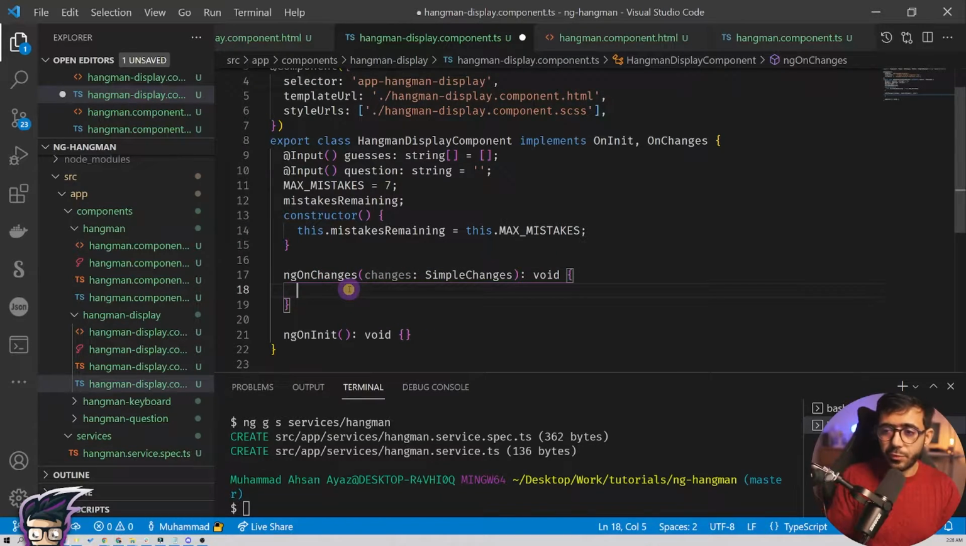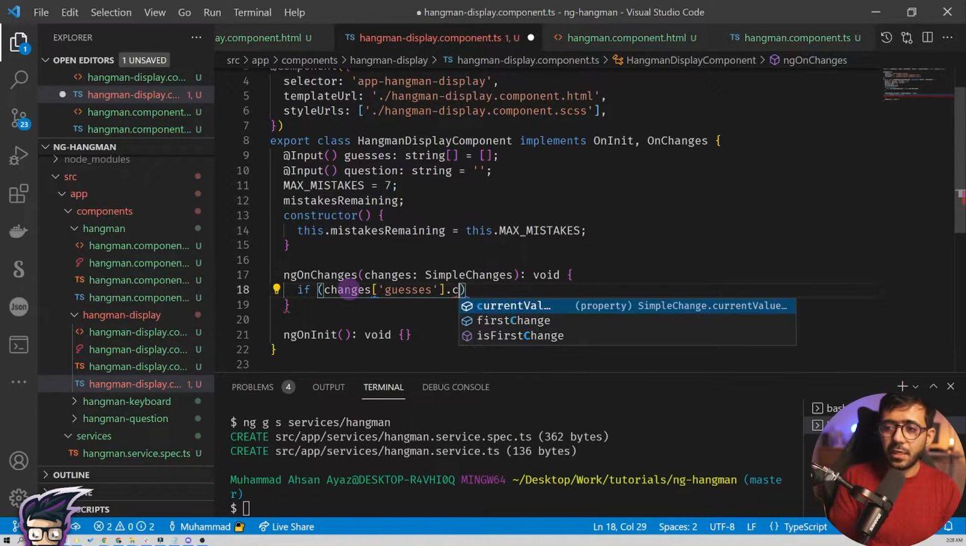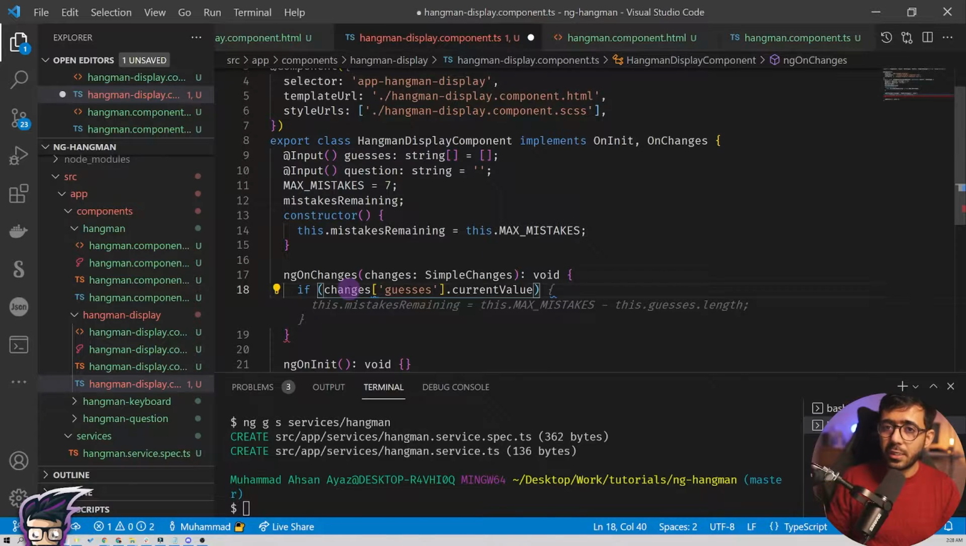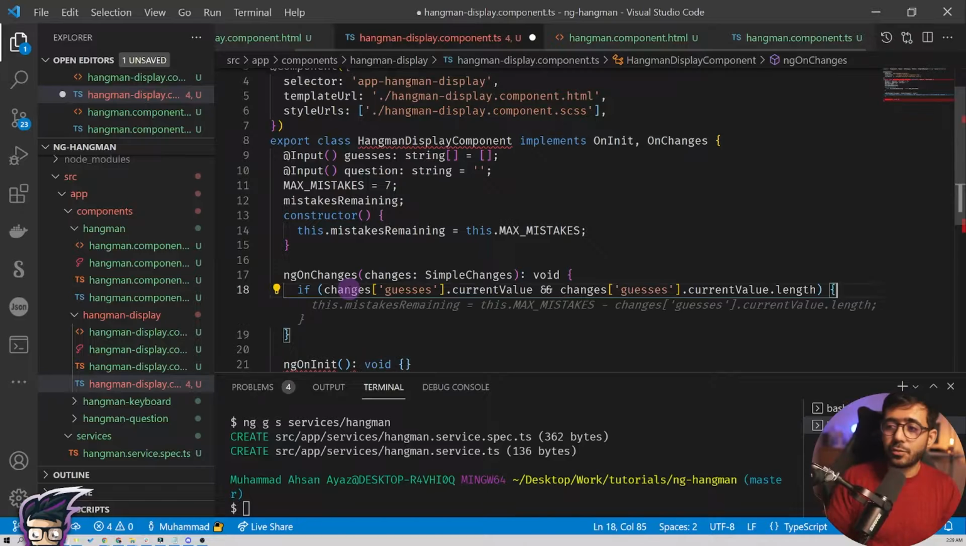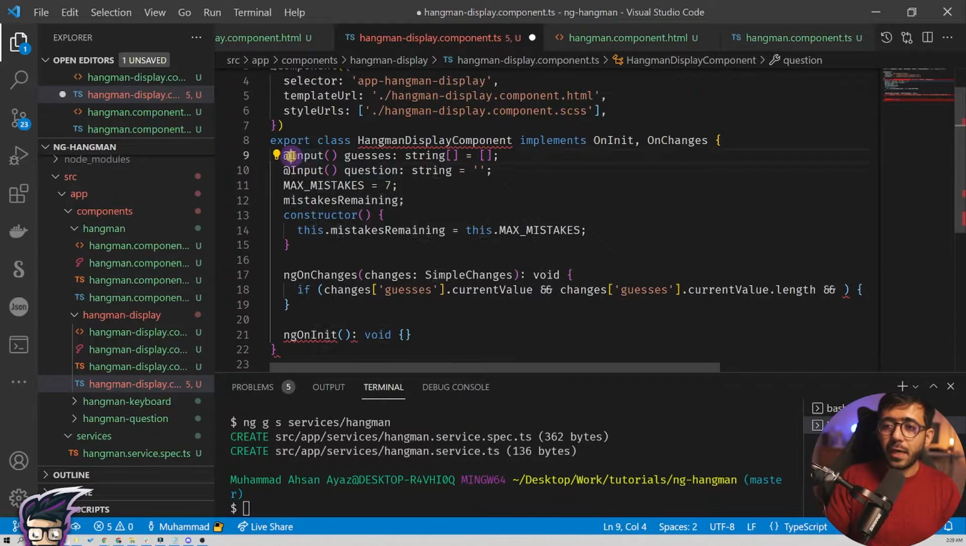First of all, we need to see if the changes, and then guesses, has a current value, which means that it's not null. It's not the first time that we are running this. Then we also need to see that the array is not similar to the previous one. So we are also going to check the current value dot length, and that would make sure that if other inputs change, we are not triggering this condition, but only if the guesses change, then we are looking into this.